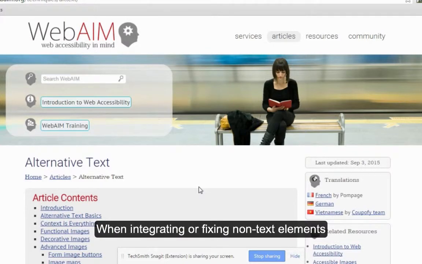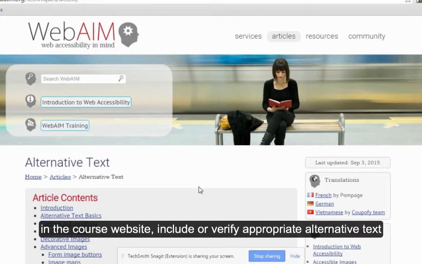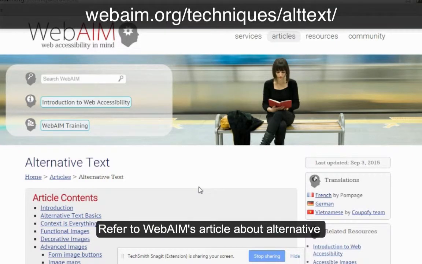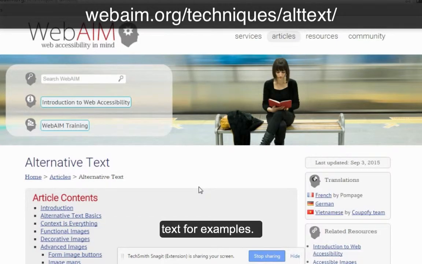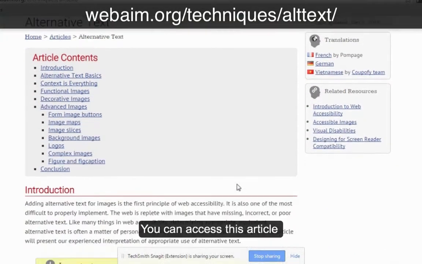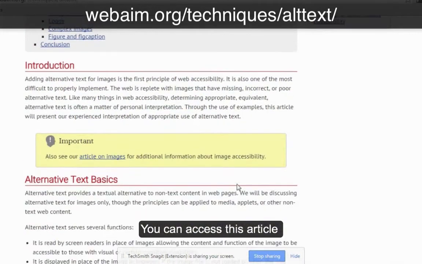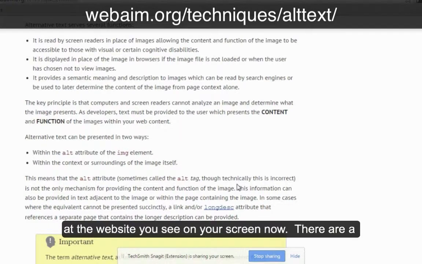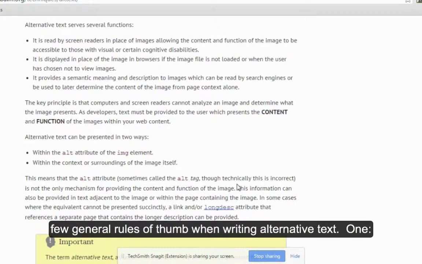When integrating or fixing non-text elements in the course website, include or verify appropriate alternative text inside every element, even decorative images. Refer to WebAIM's article about alternative text for examples. You can access this article at the website you see on your screen now. There are a few general rules of thumb when writing alternative text.